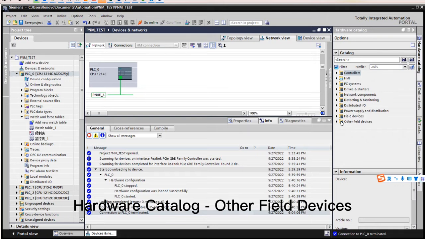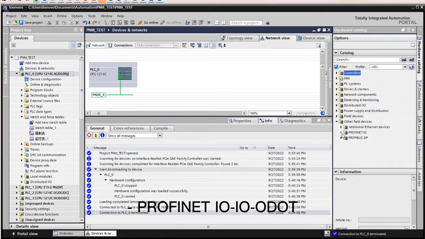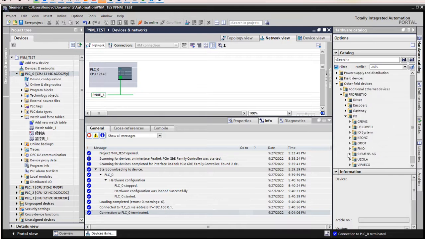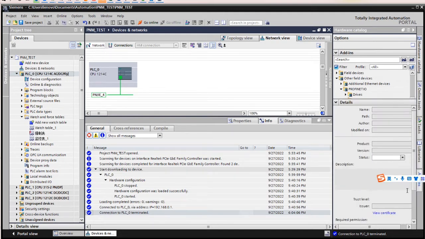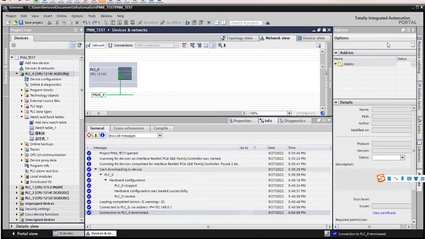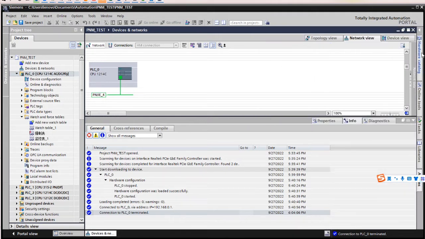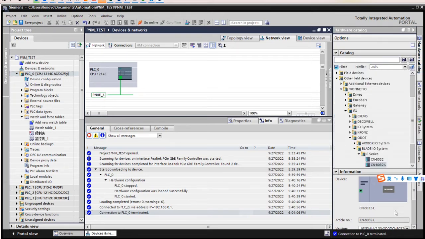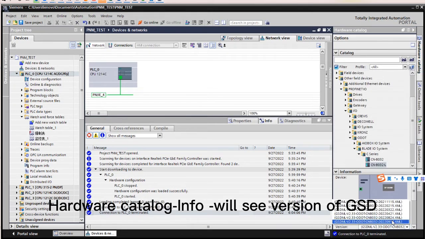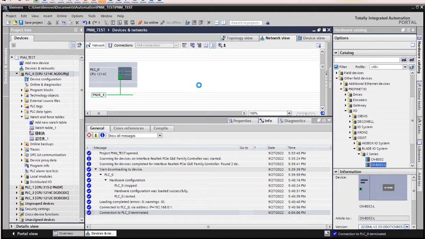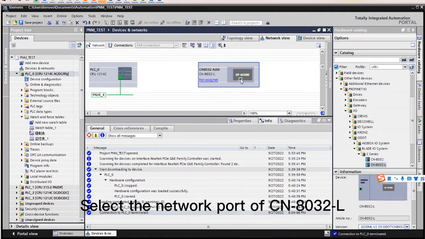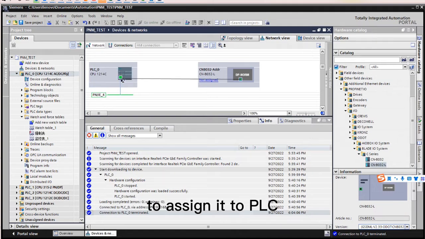In the hardware catalog, go to Other field devices, PROFINET IO, and find the CN8032L. In the hardware catalog info, you will see the version of the GSD. Then drag the CN8032L into the network view. Select the network port of the CN8032L to assign it to the PLC.